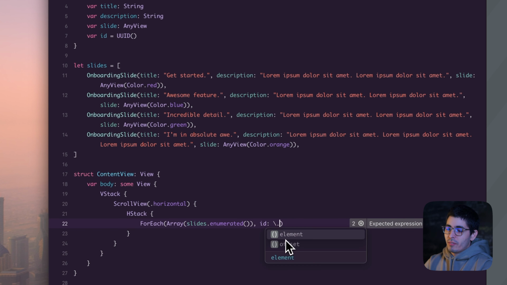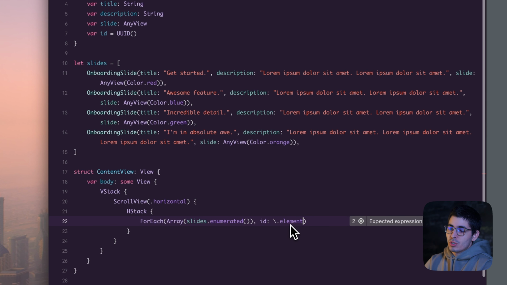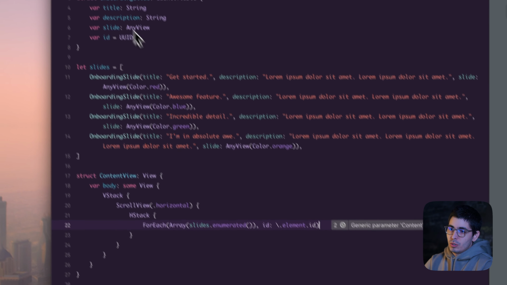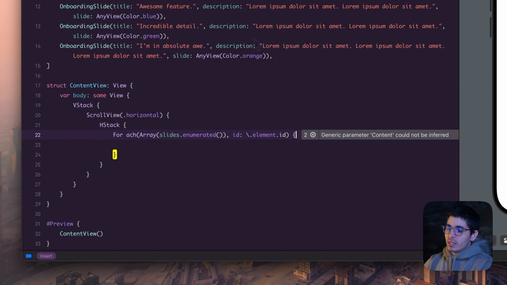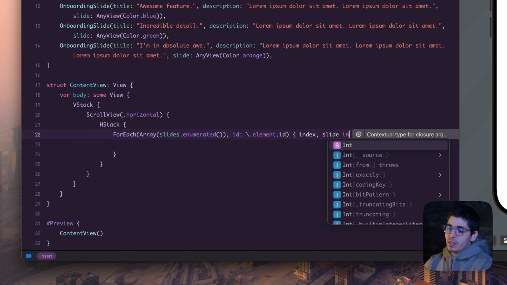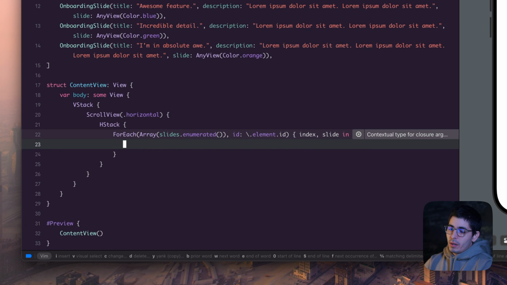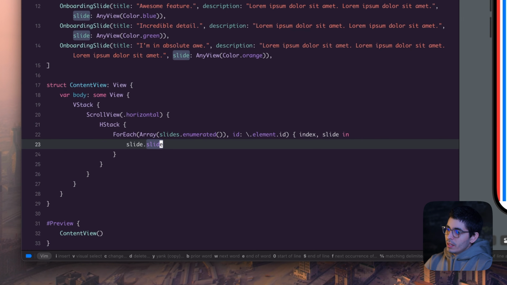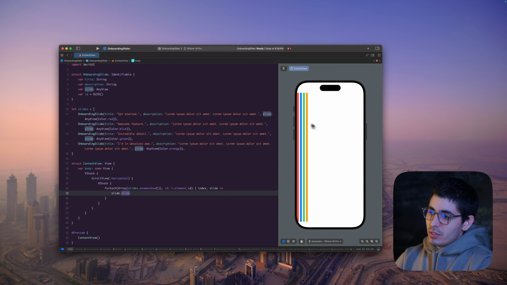Luckily, we do have access to the element in the enumeration. And then from the element, we're going to be getting the ID. And this ID is actually referring to the onboarding slide. We're going to be getting a tuple where we can get the index, and we're also going to be getting the slide itself. And this is going to allow us to basically do this, slide dot slide. And now we're getting the actual slides. And you can see that I can actually start scrolling somewhat.